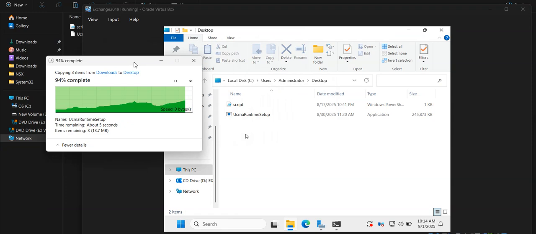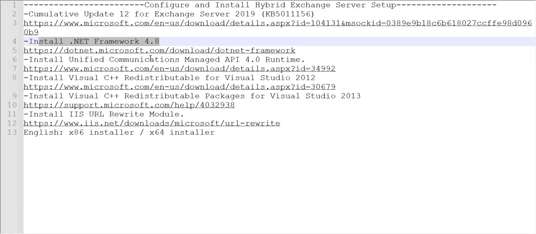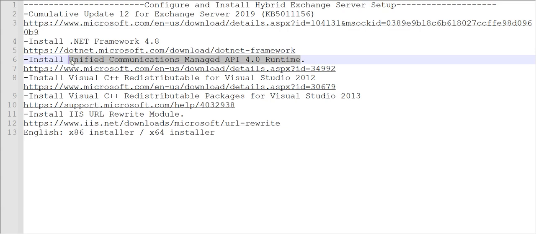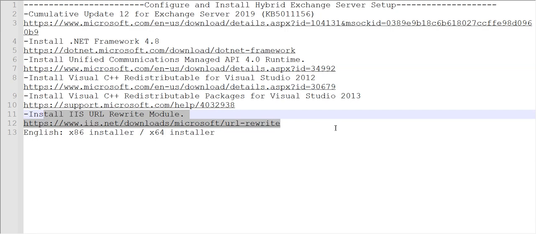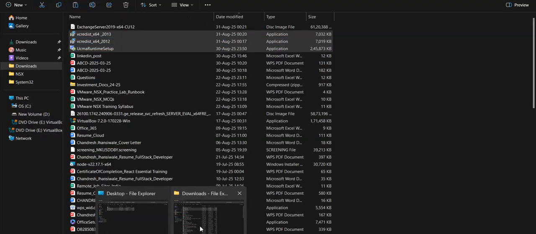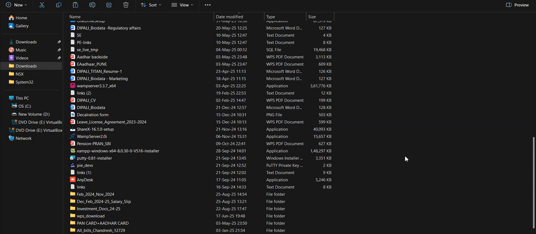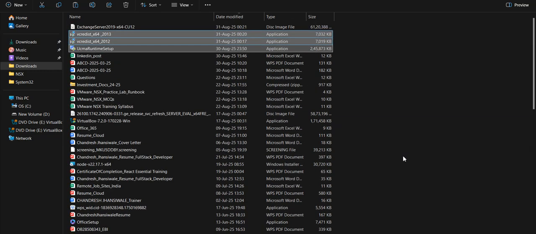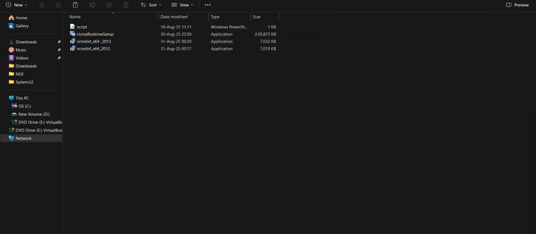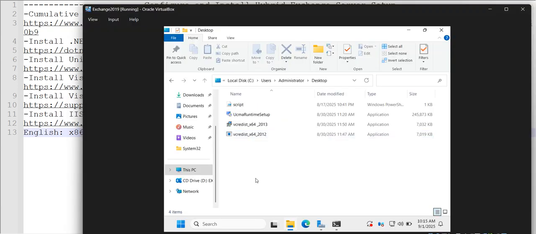And after that, we will start the installation of the relevant .NET Framework 4.8 with the UCMA, Unified Communication Management API runtime. And after that, the redistributable packages, and finally the IIS rewrite installer. So I will have to check whether I have downloaded the IIS rewrite installer or not. Okay, no problem. So I have it installed, guys. Now we are good to go with starting the installation part.